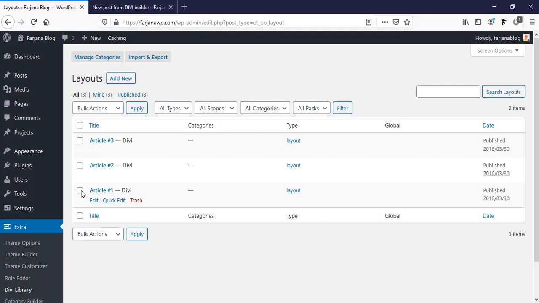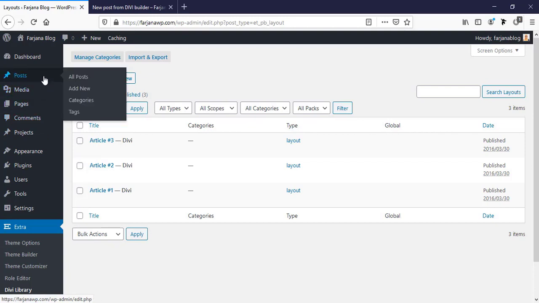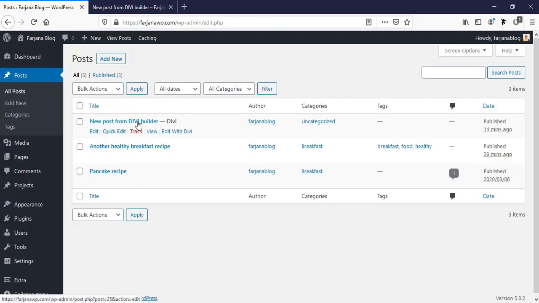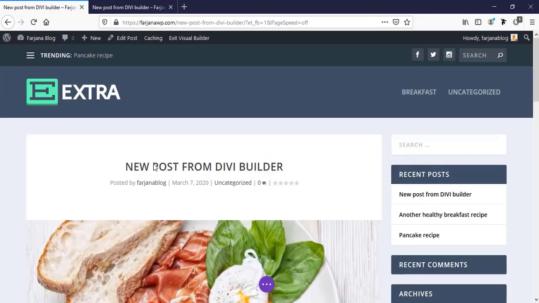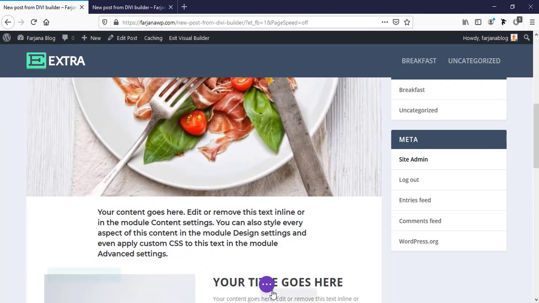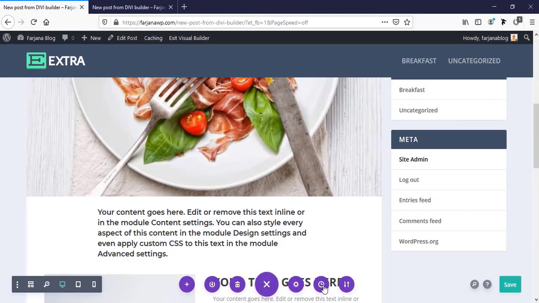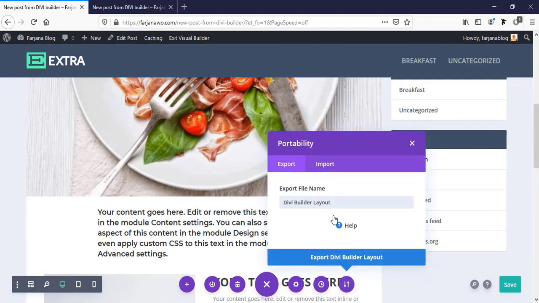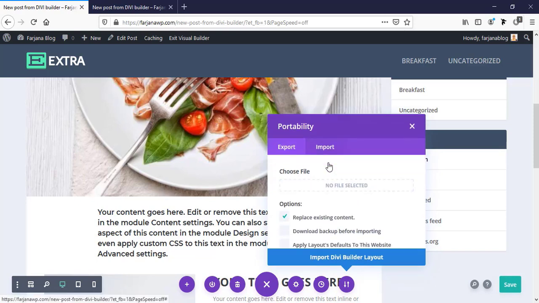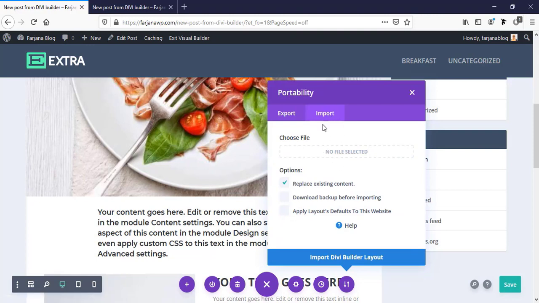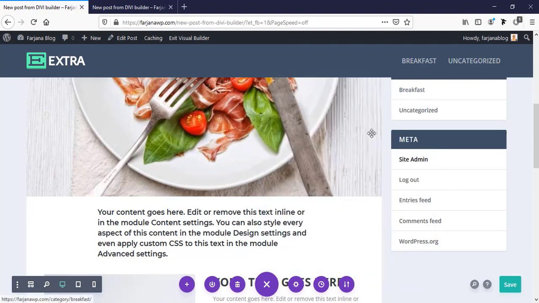Now we are going to import in our blog post. So again I'm going to post, and this is the last post we created from our DIVI builder. So I'm going to edit with DIVI. So now I'm going to here, and from here we can also import any design. So we can also simply import our layout from here, as we imported all layouts from there. So I need not add from here.